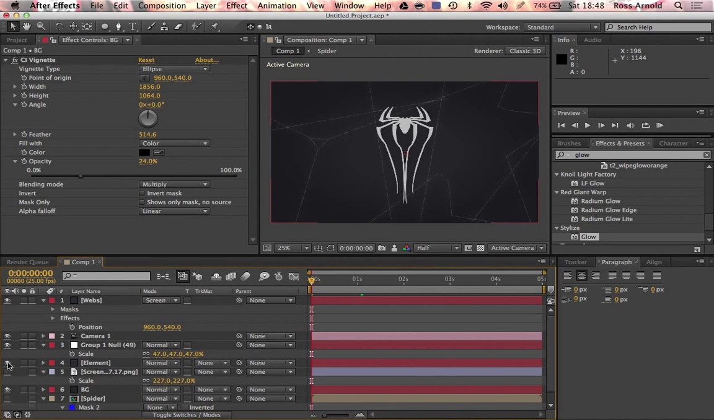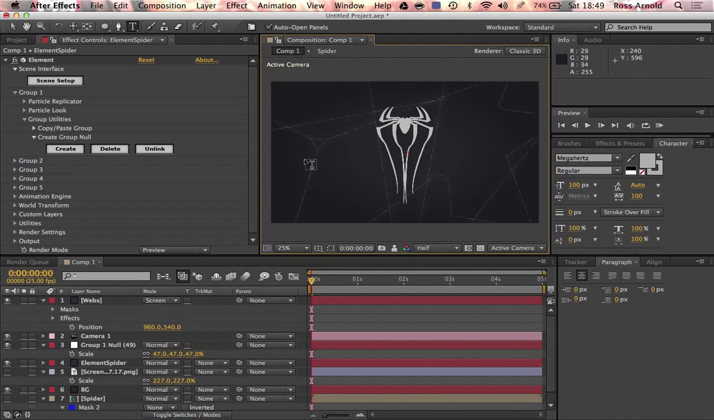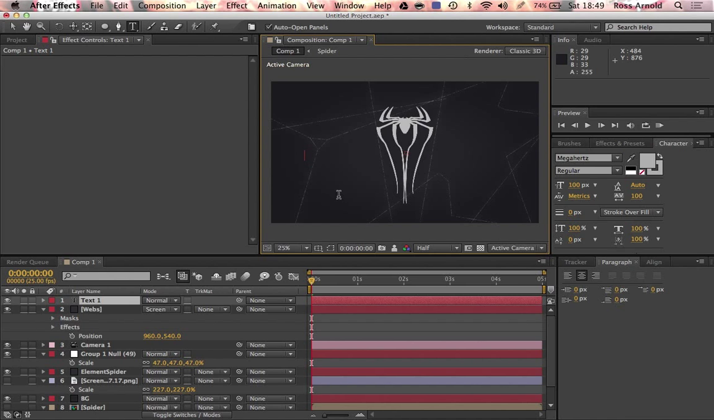Okay, so bring the spider back out, and we're also going to add the text in now. Because I'm also going to use Element for the text, I'm just going to rename Element to Spider, so I know which element that actually is, and I'm going to go New Text, which is that button there, and click it. I downloaded a font called Megahertz. There'll be a link to that in the description. That was the closest I could find on the internet for free. That is like the Amazing Spider-Man logo title font. So I'm just going to use that one, and like I said, there'll be a link in the description.